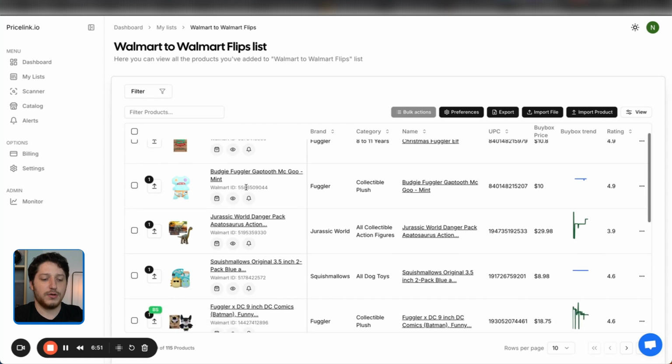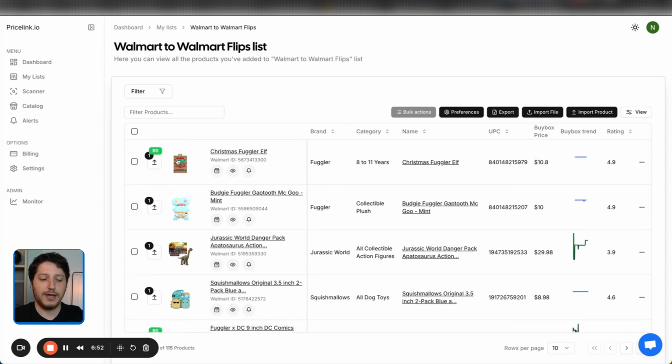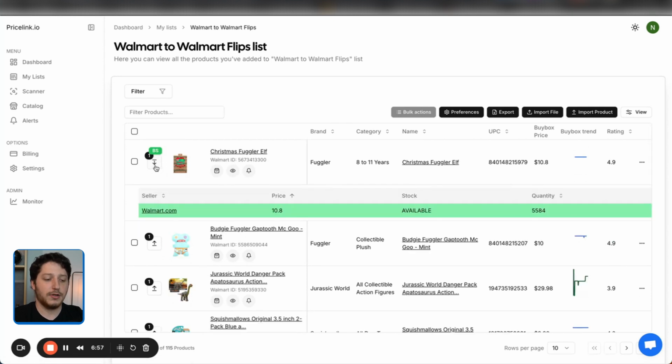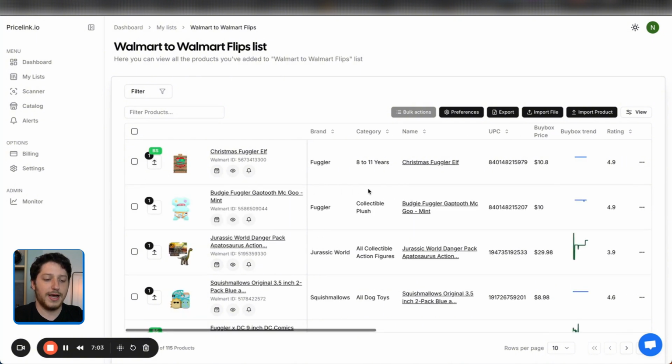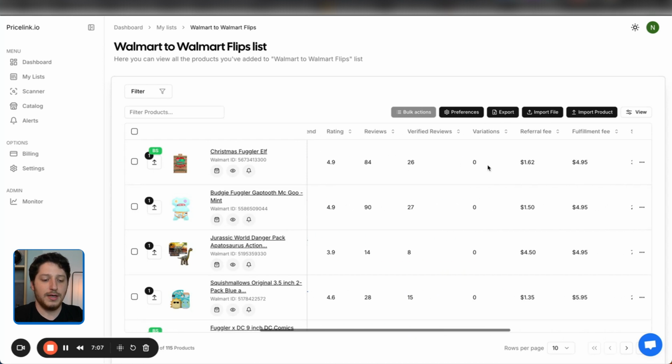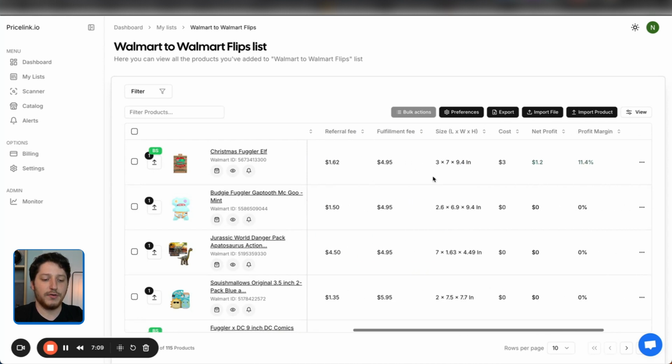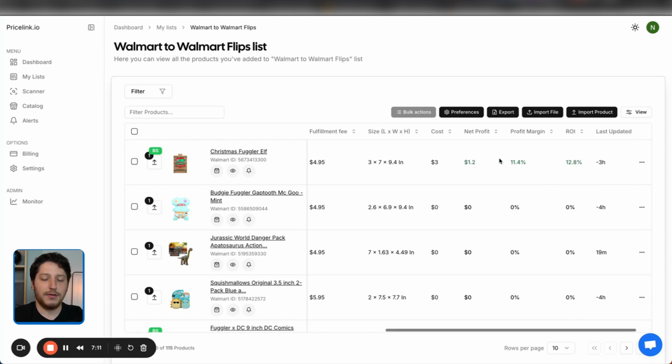Within the list, you can see insights on all of your items, such as if it's a bestseller, if it's on clearance. You can also take a look at how many sellers are on the listing, and you can see their stock as well as their price. From there, you can also see the brand, the category, name, UPC code, as well as reviews, verified reviews, variations, and the referral fee.